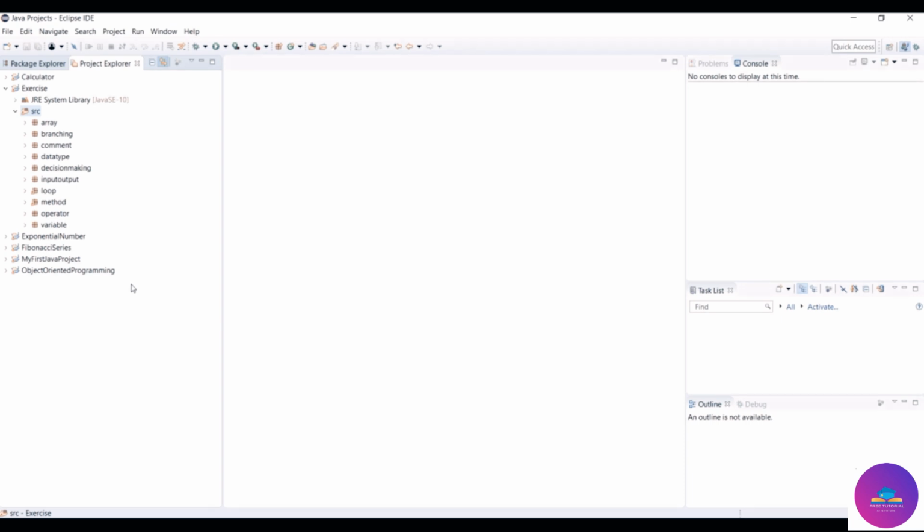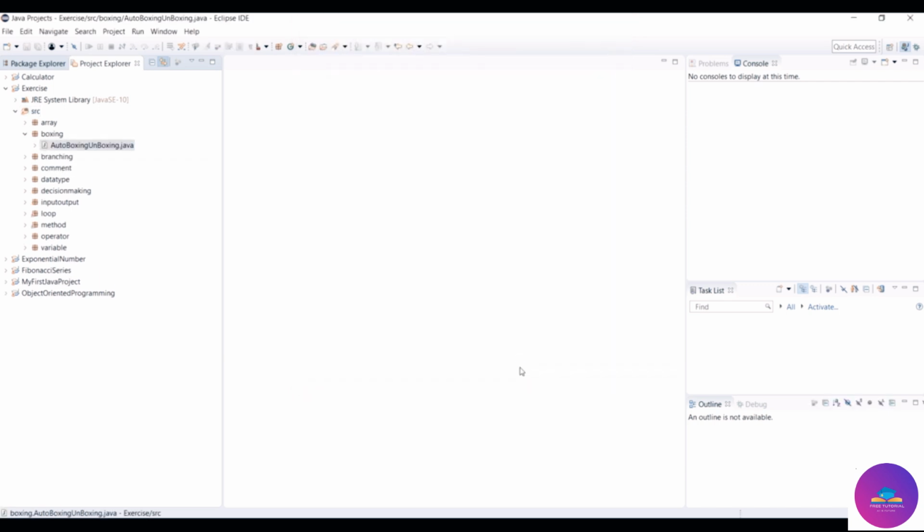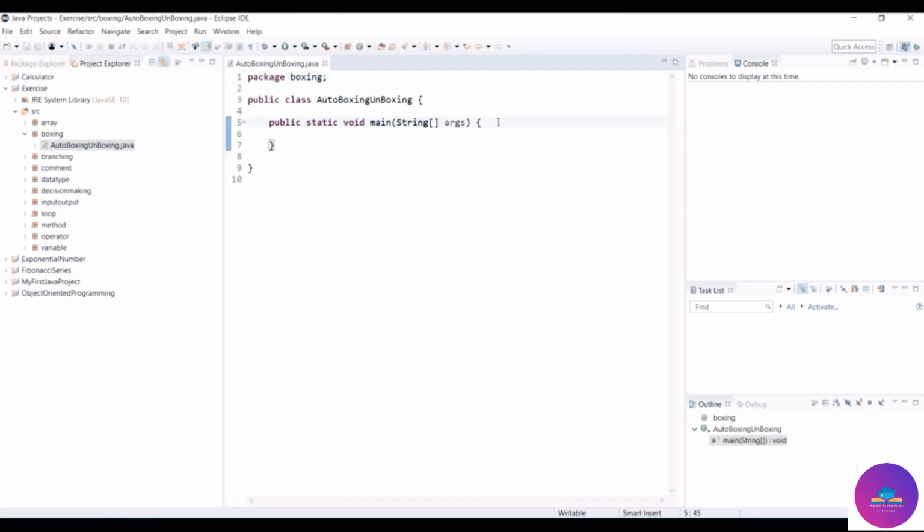So in the exercise project, just right-click on the source folder and select New, Class. Specify the package name as Boxing and the class name as AutoboxingUnboxing, and select the checkbox for the main method. And now let's declare a variable that is named db with the wrapper class Double and assign the value 12.8. All right, so this is autoboxing of double.